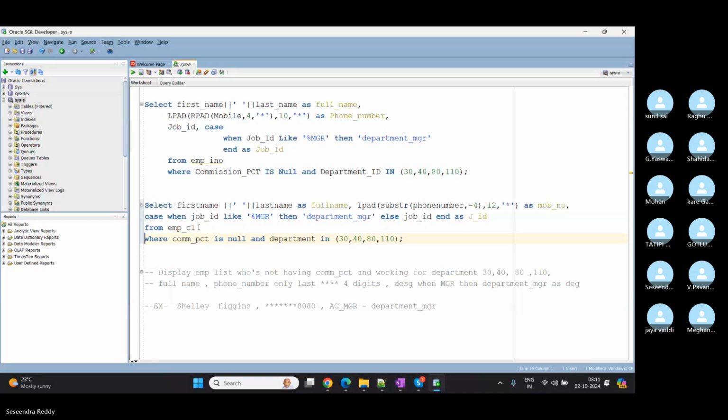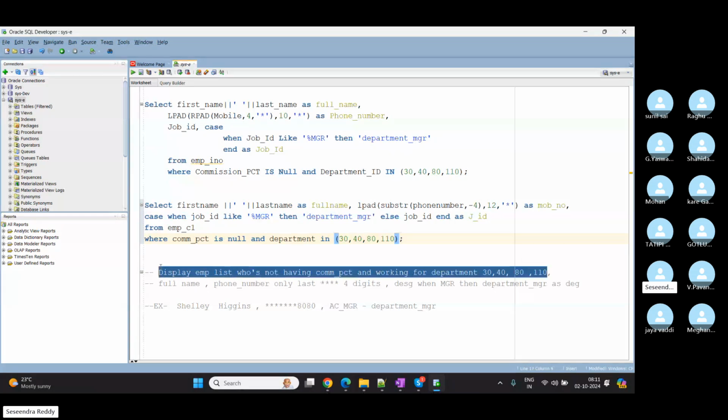Just validate this too. So first condition is working fine. Then working for these four departments, and we know we can use the IN operator. So department ID in these four. Okay, so we are done with the first line of the requirement.